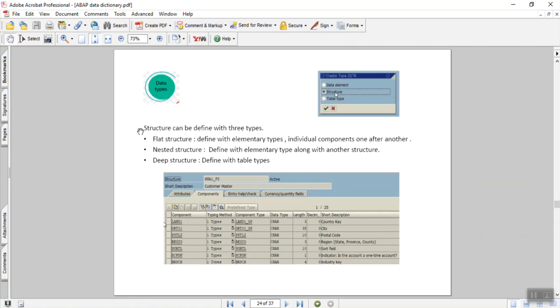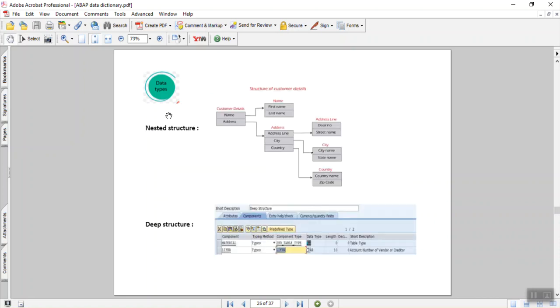And nested means one inside another, like this. Suppose in the main structure we have two components, name and address, and the name component further has a separate structure, that is the first name and the last name. So this type of structure is called a nested structure, like one inside another.